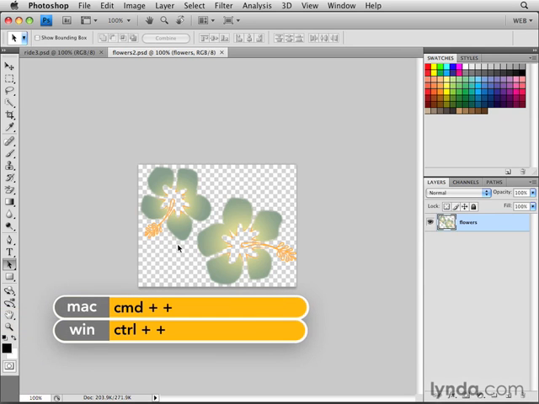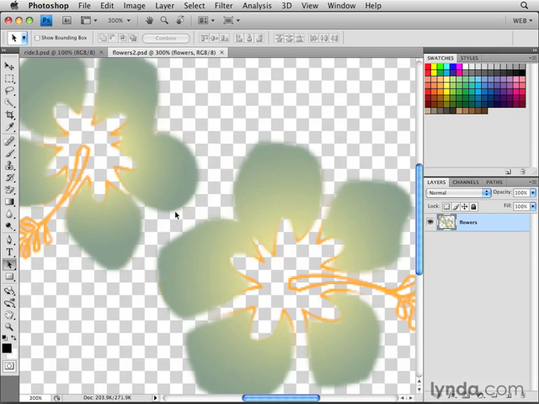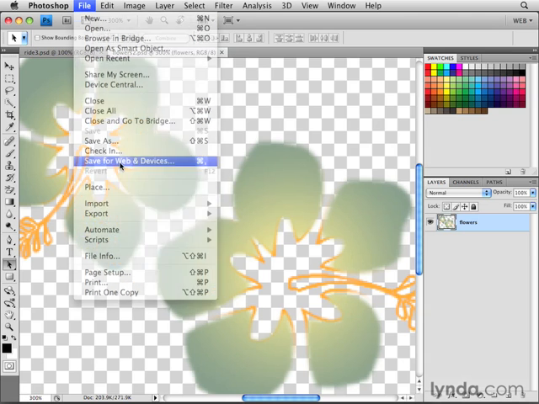I'm going to zoom in using the Command plus or Control plus shortcut, so you can see that the edges of these flowers are made up of semi-transparent pixels. Some of those edge pixels are more or less transparent than others, and that's what makes the edges look soft and smooth. I'd like to be able to retain these semi-transparent edge pixels when I convert this file from a PSD file, which does show multiple levels of transparency, to a format that I can display on the web. So I'm going to choose File and go down to Save for Web and Devices.